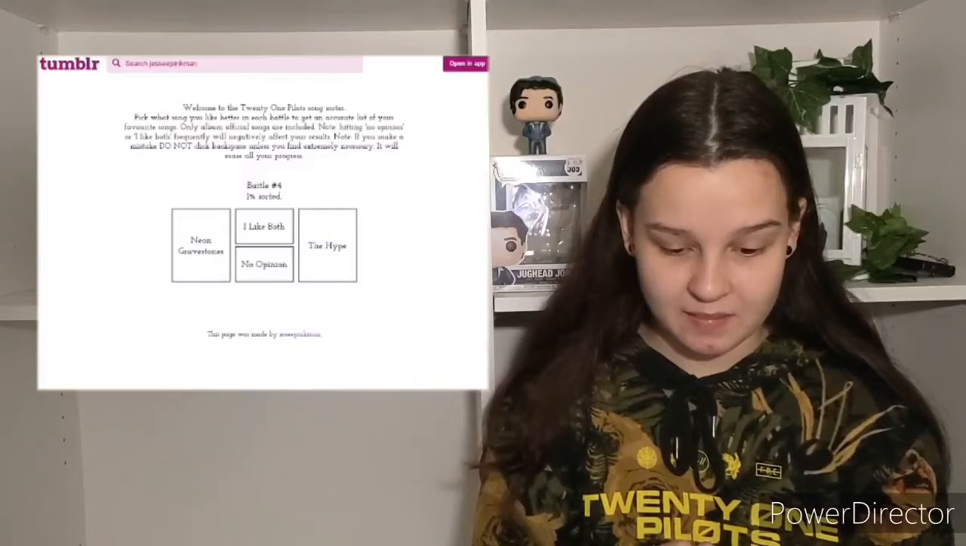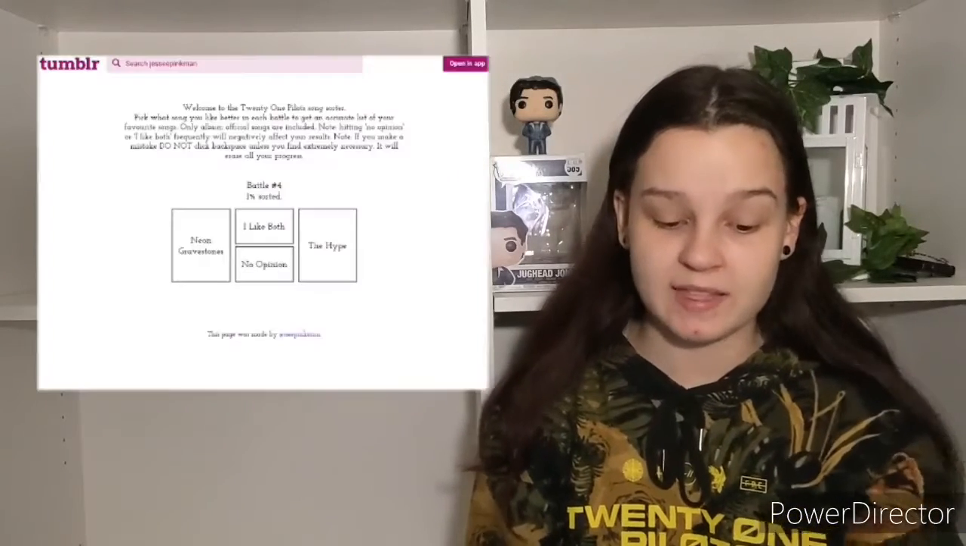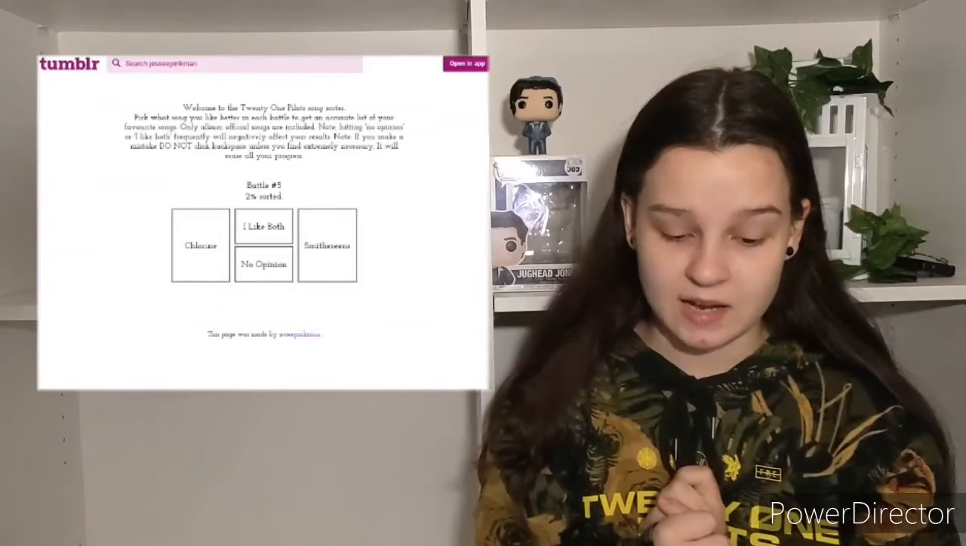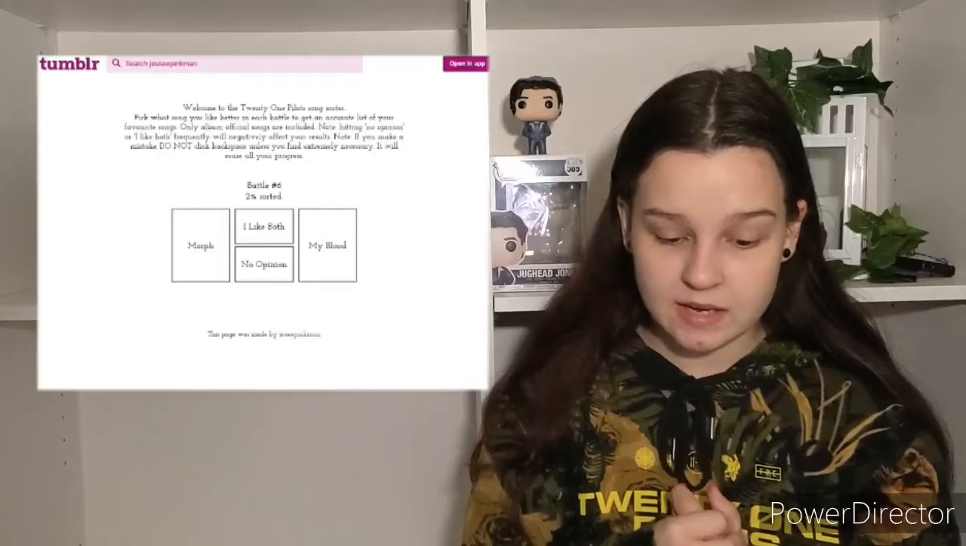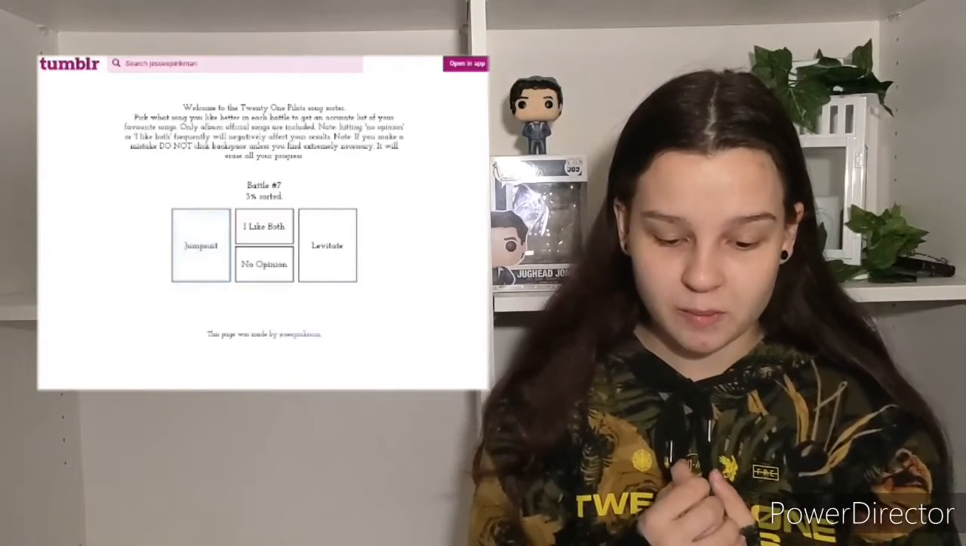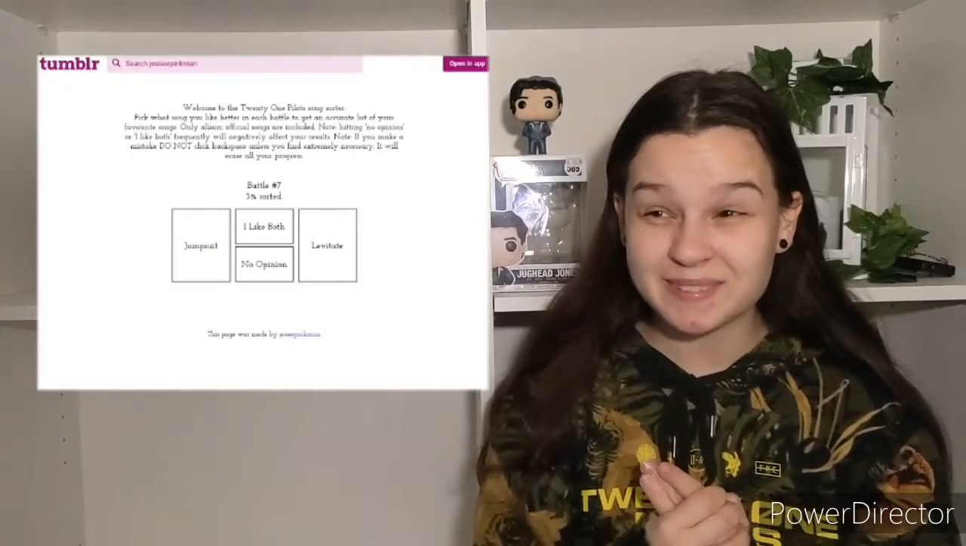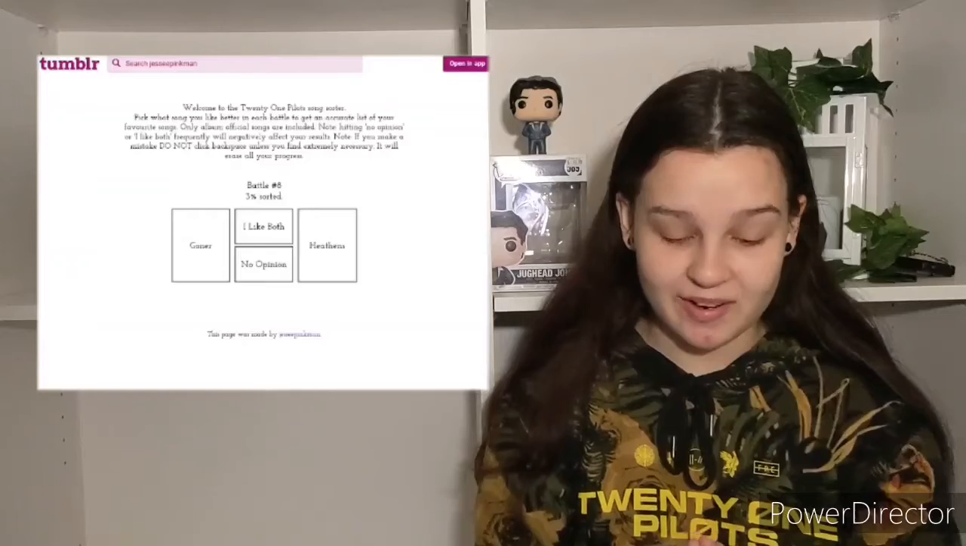Neon Gravestones or The Hype. The Hype is also another underrated song from Trench, but I think I'm going to pick Neon Gravestones. It's so sad. Chlorine or Smithereens. I always liked Smithereens. I'm going to pick Morph. Jumpsuit or Levitate. I think I'm going to pick Jumpsuit just for Tyler Joseph screaming.